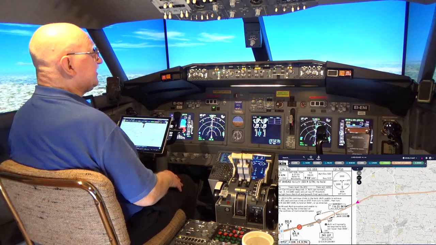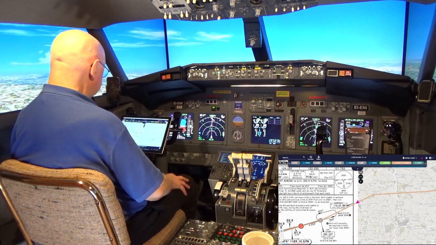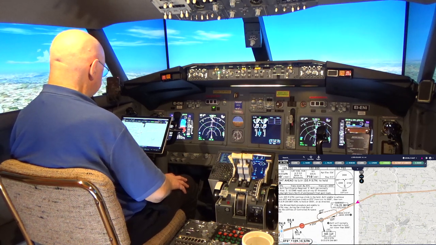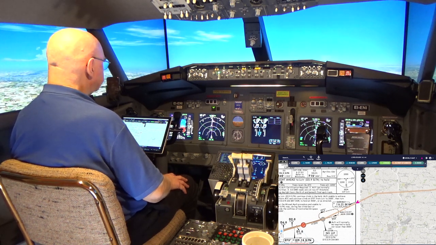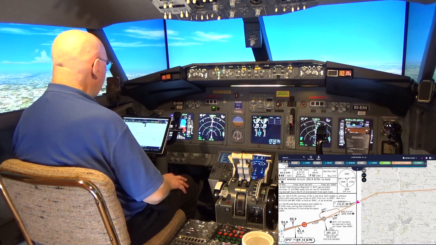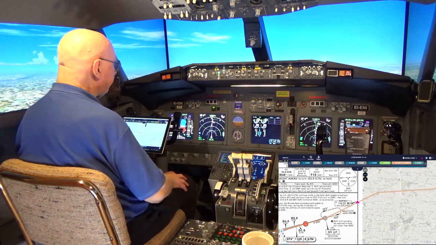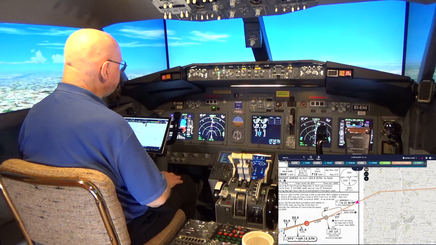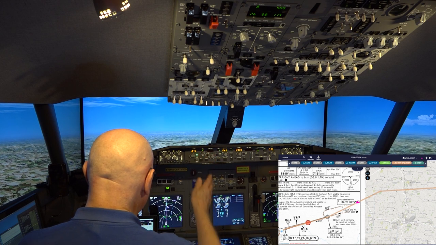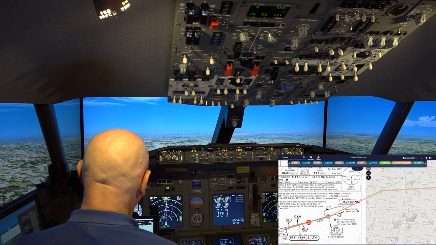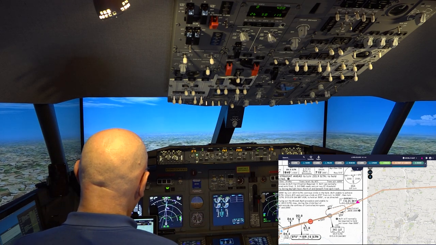Wrong, it will put us in a holding pattern over Luton. Track. We're coming down our flight path very nicely. At Luton, we're going to veer off slightly to the right, and then we make that little turn to land.